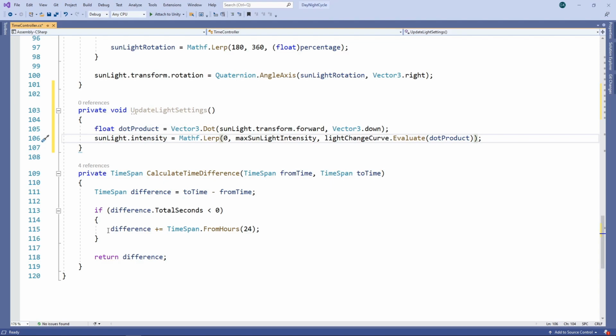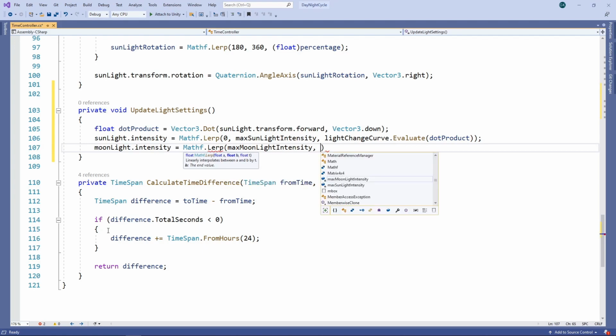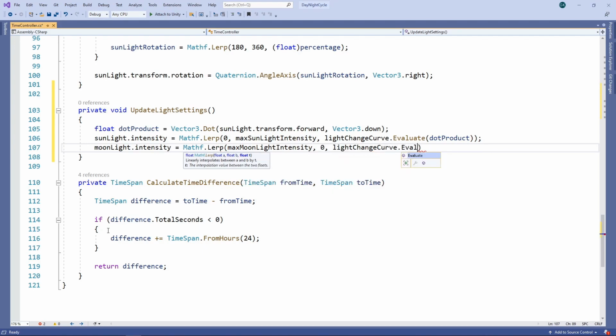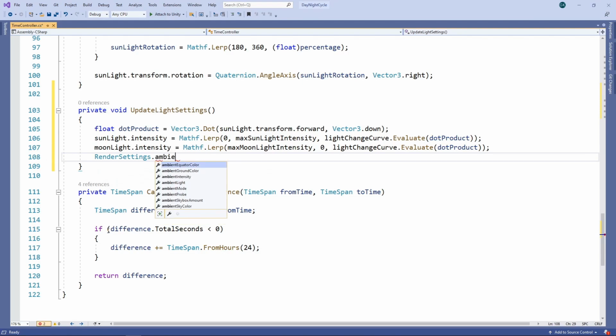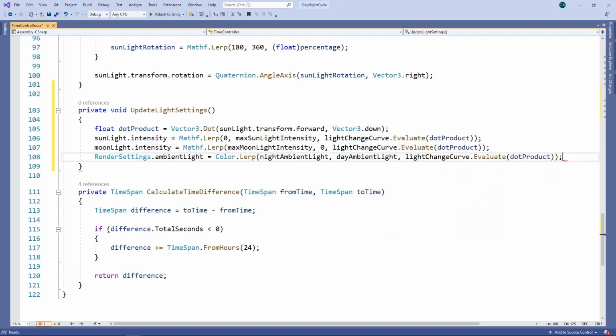Then we'll do the same for the moonlight. This time we'll lerp the opposite way round, so we'll go from the maximum to 0. This way the moon will transition on as the sun transitions off. We'll then set the ambient light. We'll use colour lerp to transition from the nighttime ambient light to the daytime. We then need to call this new method from the update method.